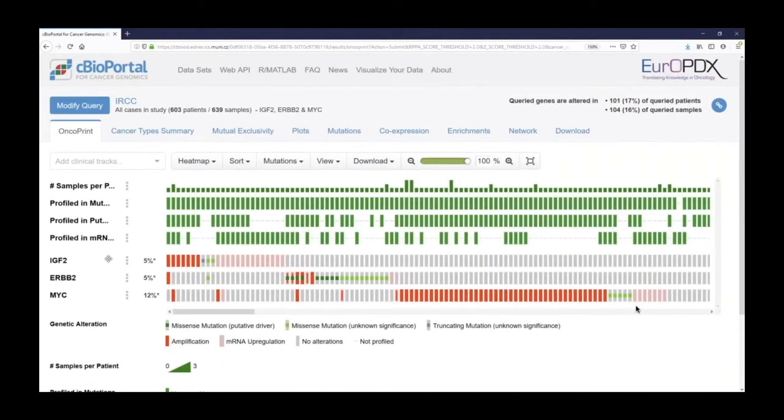And now we have the oncoprint, so the aggregate view of all the models. You can see how many samples you have per patient. In some cases, there are more PDX that have been profiled, even up to 3. And there is a color code for every sample. Every sample is a column, like IGF2 mutation. The red means amplification, or missense mutations are in green.